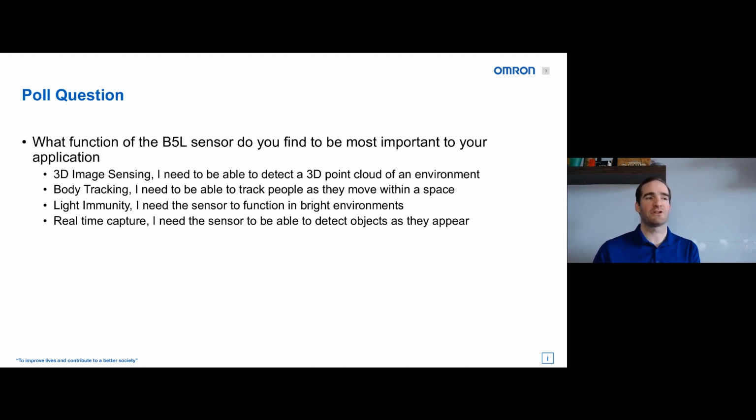So we'll bring us to our first poll question that should pop up. What function of the B5L sensor do you find to be most important in your application? Is it 3D image sensing? I need to be able to detect a 3D point cloud of an environment. Body tracking, I need to be able to track people as they move within a space. Light immunity, I need the sensor to function in bright environments. Or real-time capture, I need the sensor to be able to detect objects as they appear. I'll give everybody a few minutes to answer that poll question.